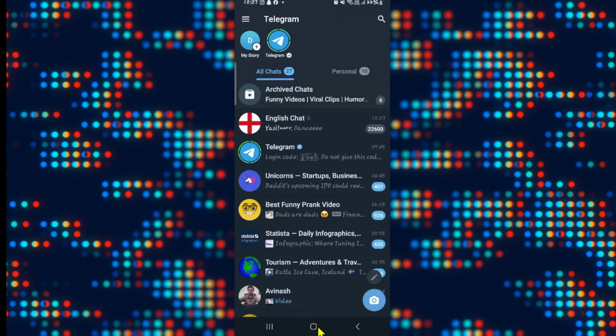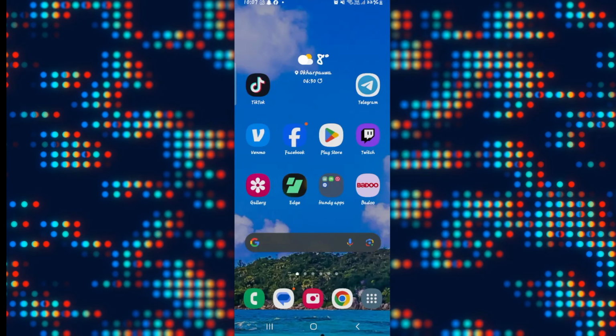And there you have it. That is how easy it is to appear offline on the Telegram application.